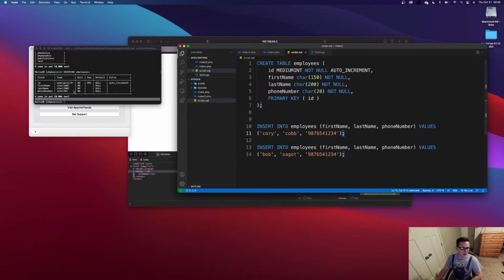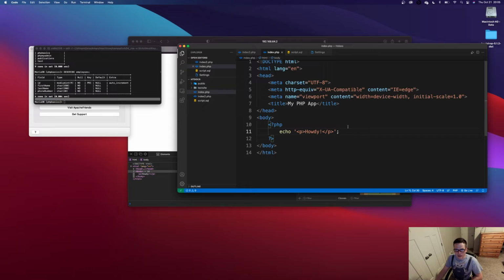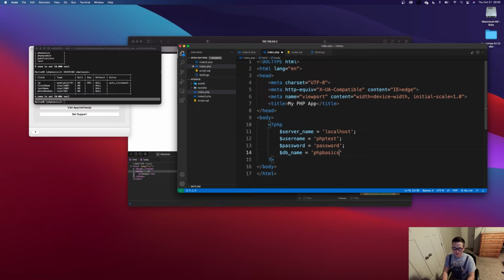If I took that semicolon off and copied it over there, it would just create a new line because SQL thinks you want to do something else. But outside of that, let's go back to this file, and we're going to create some variables so we can access our database. All right. So the first thing we are going to do is grab our server name, and these are all the values that you assigned. Username equals PHP test. Password equals password. And then DB name equals PHP basics.